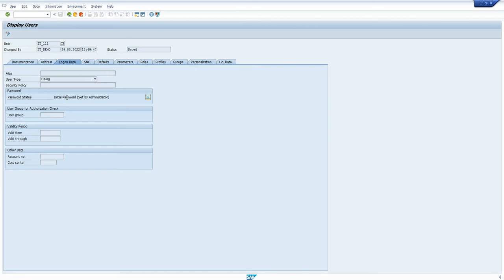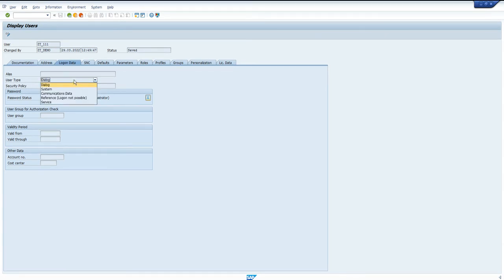Now let's talk about the different type of users we can create in the system. If you are on the logon tab and you see the user type field, you can see 5 different types of users. We have dialog, system, communication, reference, and service users. So let's go one by one through these.